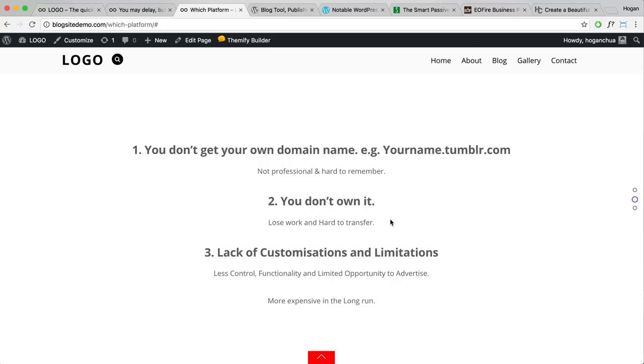And thirdly, it really lacks customizations and it has a lot of limitations. For example, limited opportunity to advertise, especially on the WordPress.com platform. Okay, and you have less control and functionality as well. And usually if you want to unlock those functionalities, then you need to get the premium version, which is more expensive in the long run anyway.